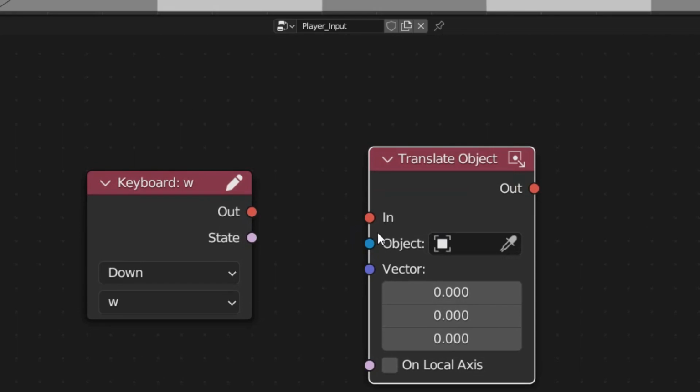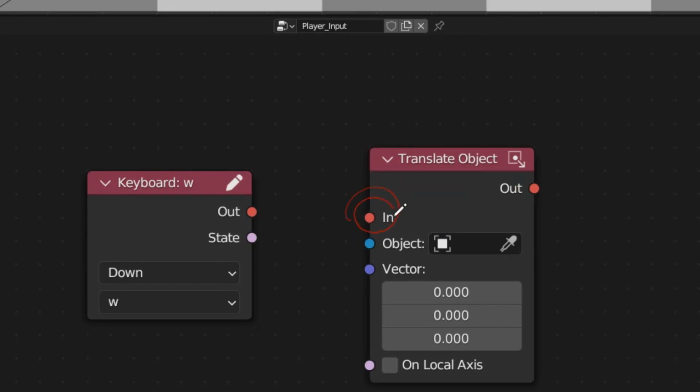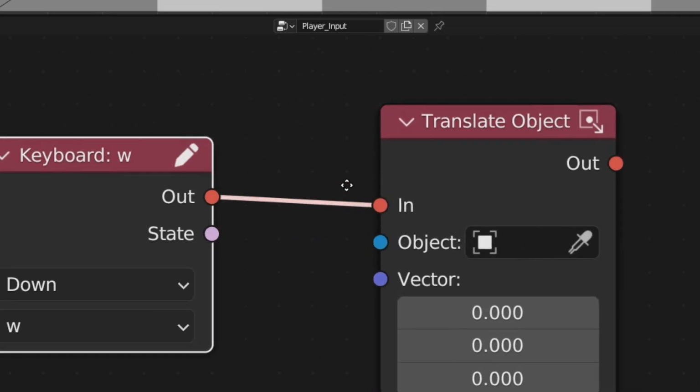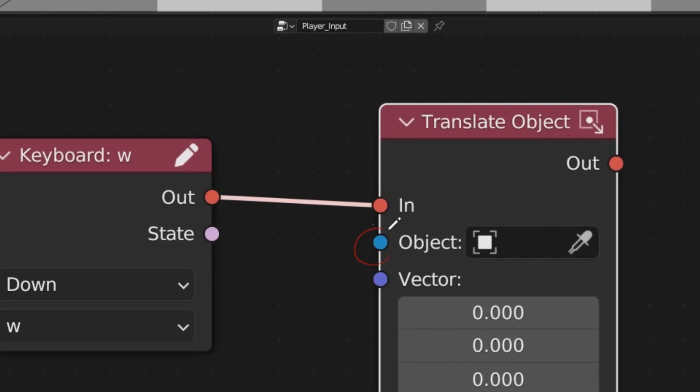The first input, in, receives the signal that activates this block. In our case, if we connect the forward key press to this input, it means this block will work as long as the forward key is pressed. If we release the key, this block will stop working and wait for the key to be pressed again. The second input is called object, and it's not mandatory to connect anything to it.